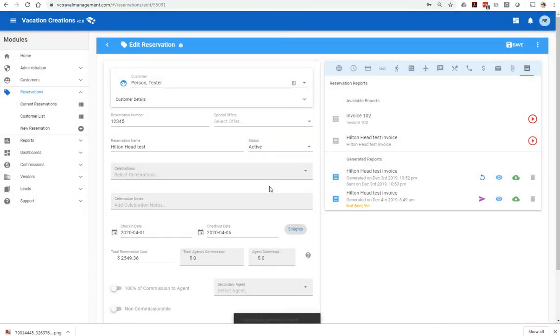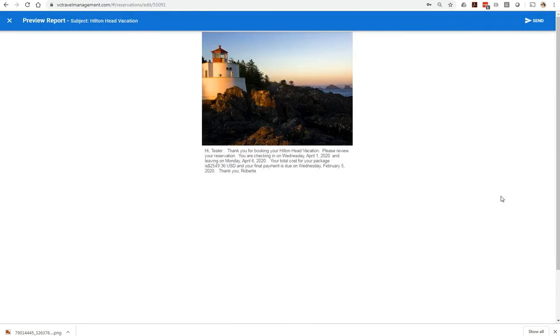I'm going to hit run report. It's going to generate it, shows it has not been sent yet. I can send it to the customer here. I can preview it here, and we just have a little test here. Shows what we've set up with the merge tags. What we want our customers to see is when they check in, when they check out, the total cost for the package, and then when that final payment is due.